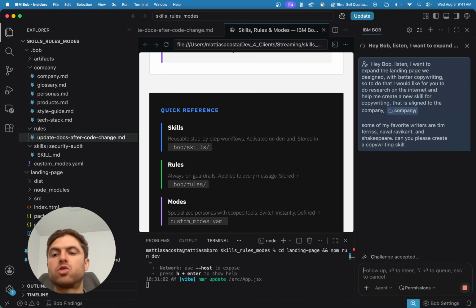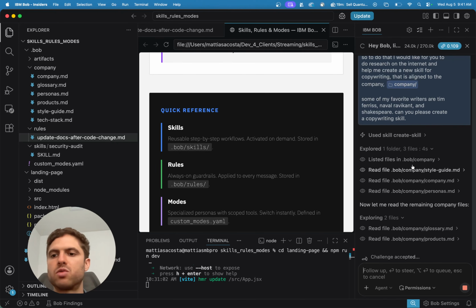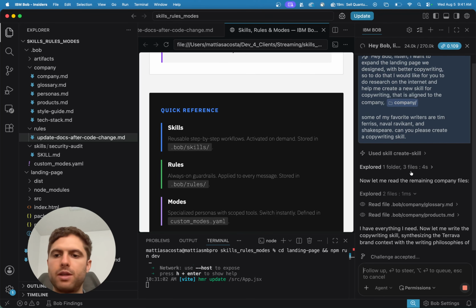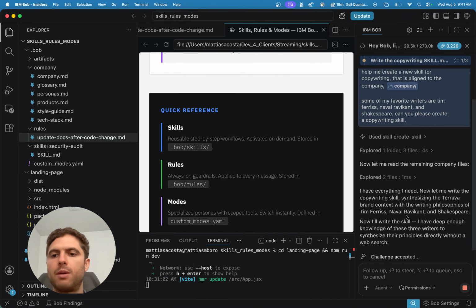Maybe that instruction was a little bit verbose, but what I'm trying to get at here is that sure, you can type your skills on your own. So look, Bob used its own skill, create skill. So it's reading the company files very quickly. It says challenge accepted. And it is writing the copywriting skill. Okay, perfect. Bob says it doesn't need the internet because it has enough information about the 3 writers. And it is going to write a skill.